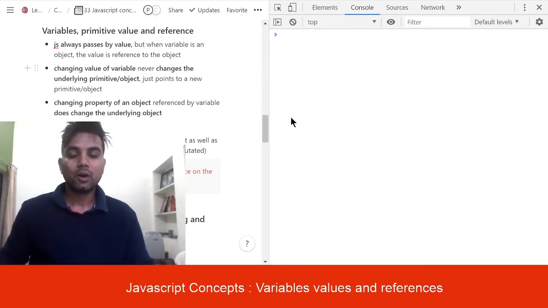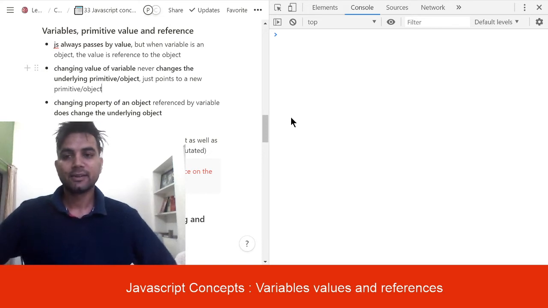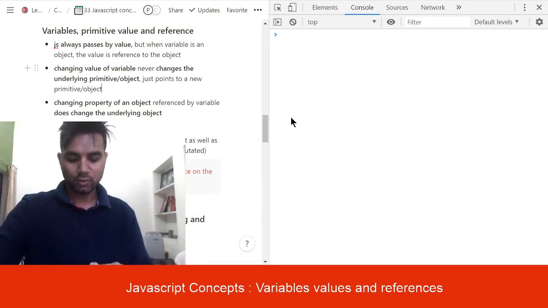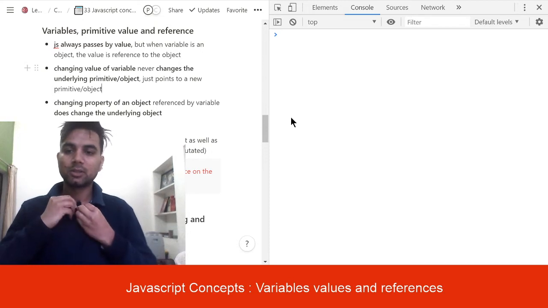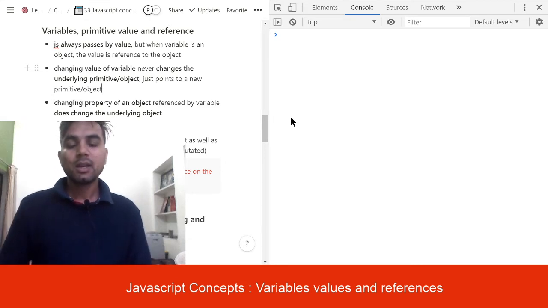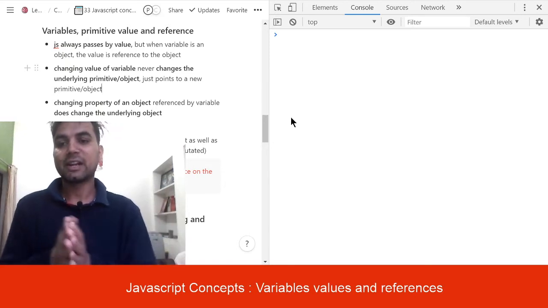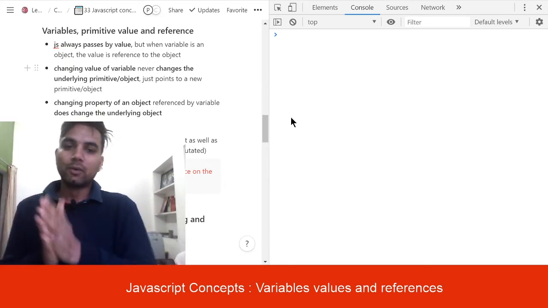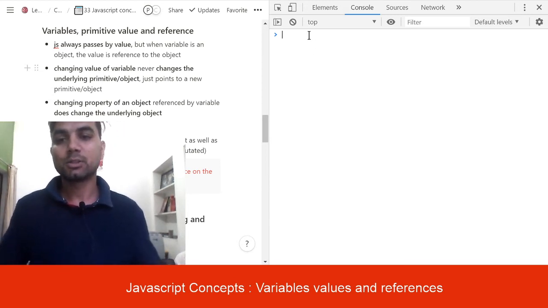Okay, now we are going to discuss another JavaScript concept, which is variables, their values and references. It's a common confusion point for most people how JavaScript variables are passed, whether they are passed by value or by reference, and that creates a lot of problems, specifically for people who are coming from a different language background. So one thing that you can always remember is that everything in JavaScript is passed by value.